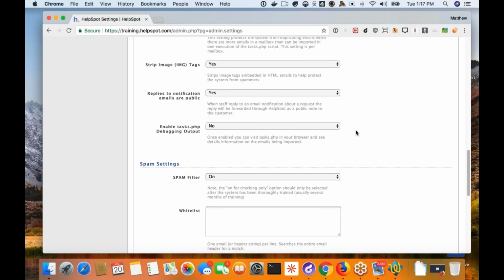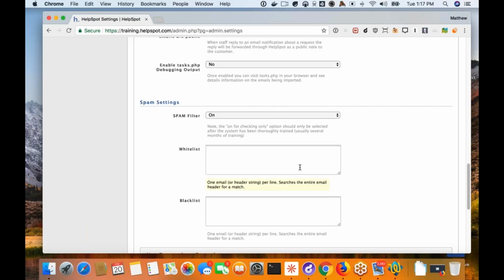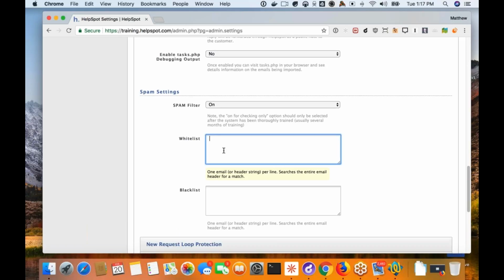So one thing I just want to note is the spam whitelist and blacklist. And what the whitelist and blacklist allow us to do is automatically filter out or automatically accept certain messages that come into HelpSpot. So in a whitelist, you might add in your own company's domain, perhaps, so that any email addresses that are coming from that domain are automatically going to be accepted. Or you might blacklist a known spam sender's domain, something like that.